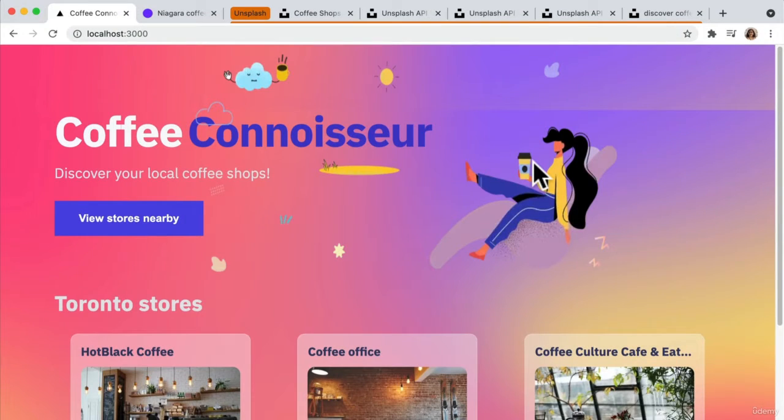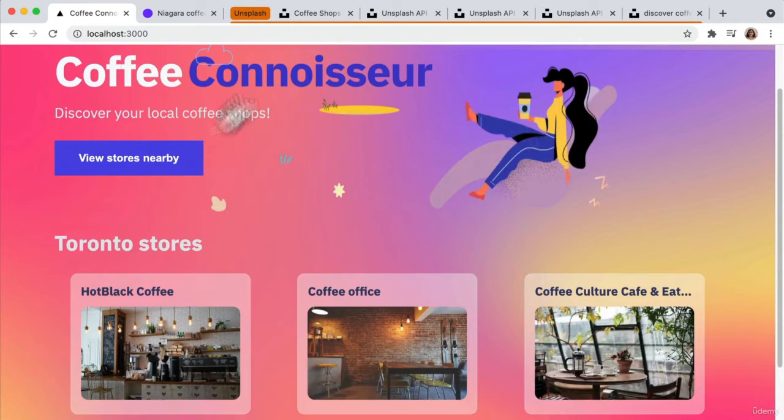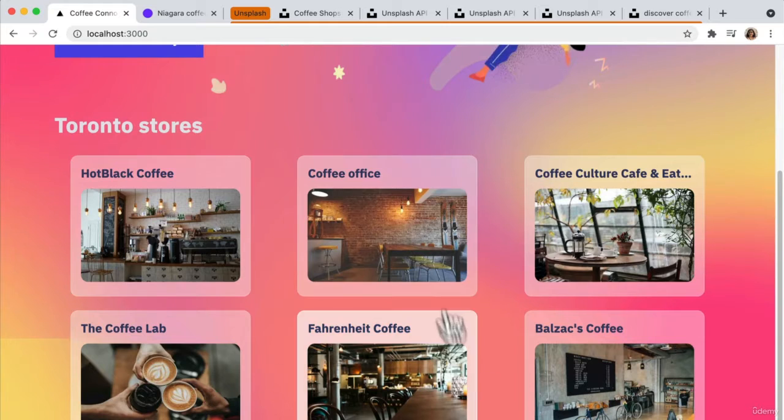Now, before we move on to integrating our view stores nearby button, let's make sure that everything we have done so far has all the correct information. In our case, this looks good, right? We are rendering different coffee stores based on a latitude and longitude. But if we click on one of these, we should also see the data associated to these stores, such as the image, neighborhood, address, and so on.